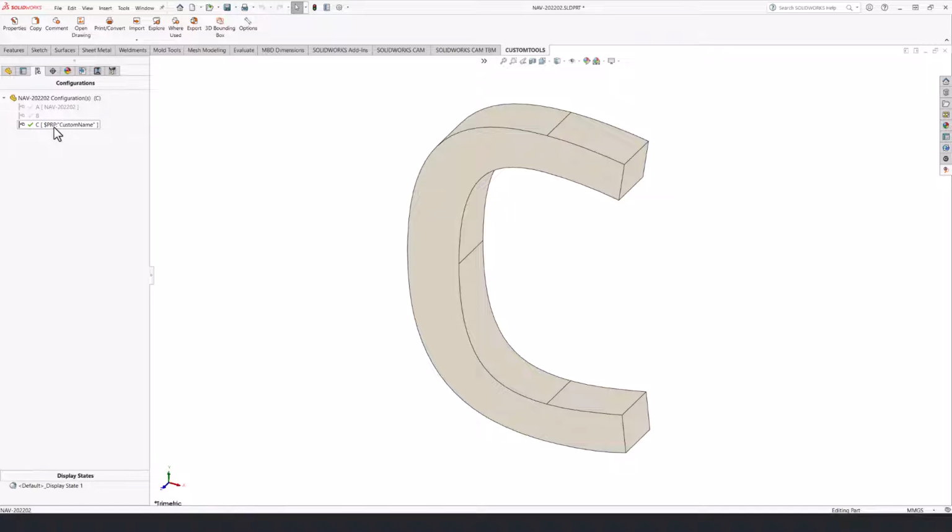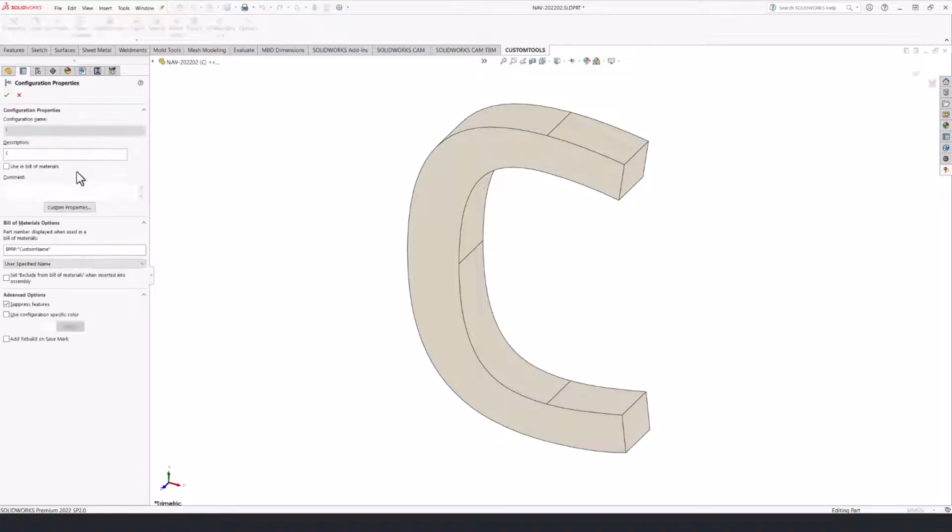If I look at the C configuration, SOLIDWORKS shows that a custom name is used, linked to a custom property. Looking at the configuration properties, we can see the 3 options available for displaying the part number in bill of materials. This part uses all 3 so we can show the differences.